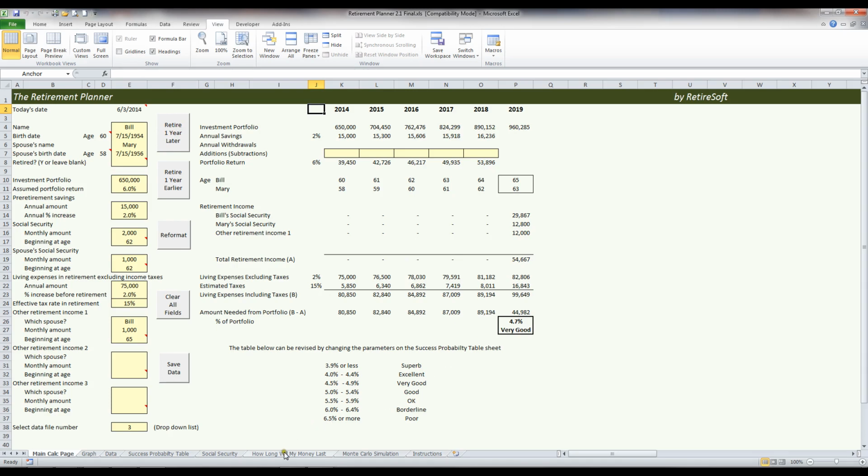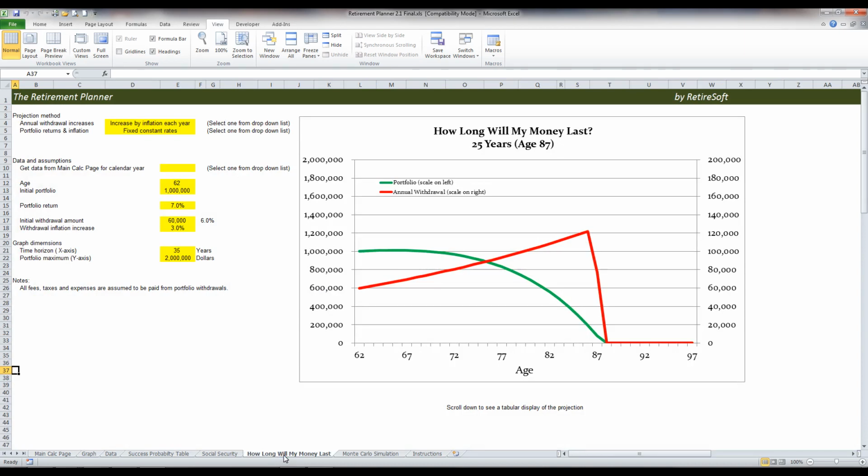So I developed this utility here called How Long Will My Money Last? And what this does is this takes the projection the rest of the way home for the next 30 or 40 years. As you can see, the default is a person age 62, $1 million in the portfolio, assuming a portfolio return of 7%, and they're going to withdraw 6% a year, $60,000, and that's going to increase 3% a year with inflation.